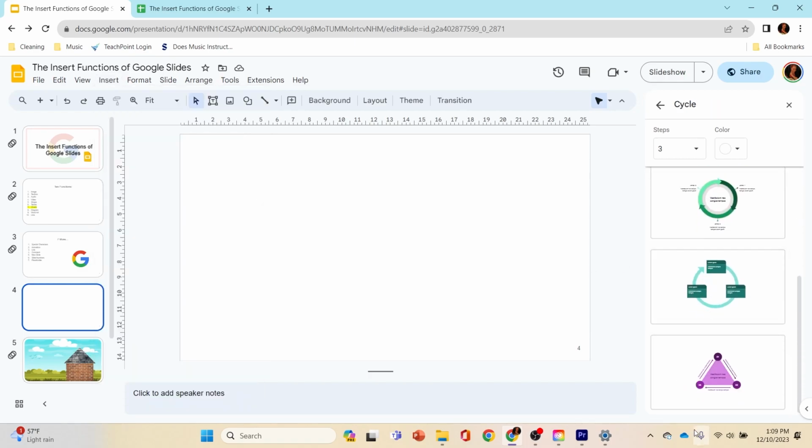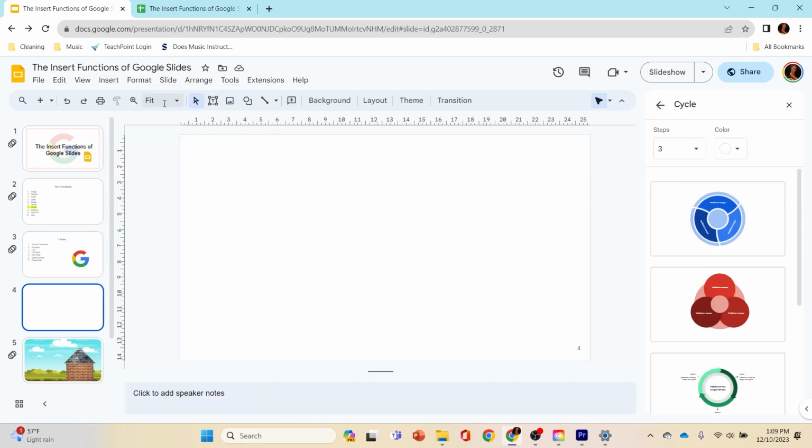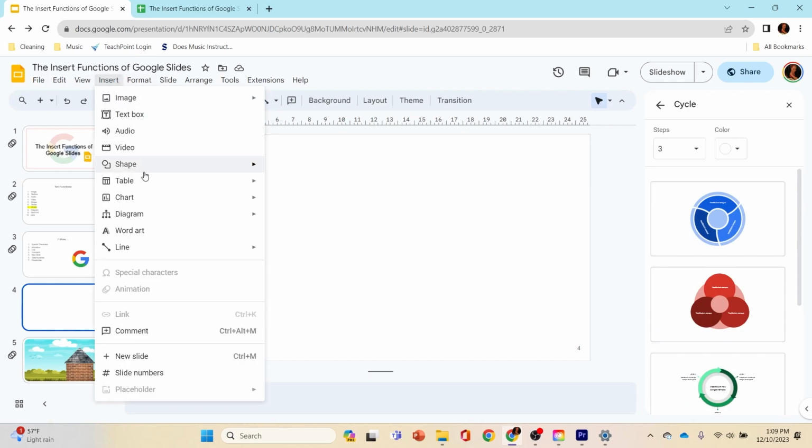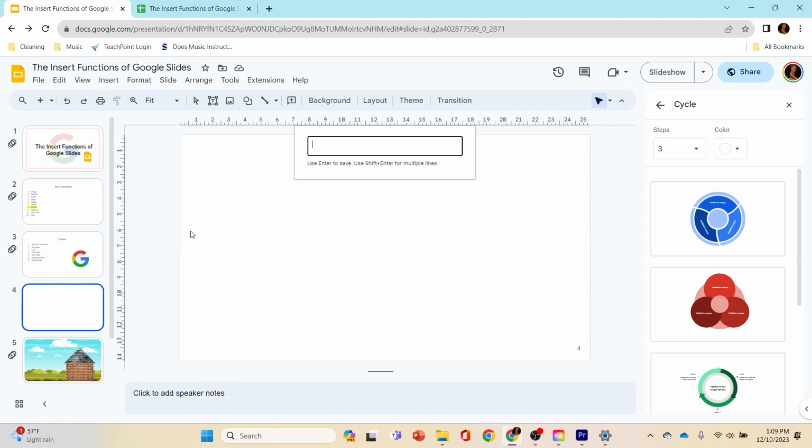Different types of cycles. And finally, you can just see all of them on the right hand side. All right, that is it for charts and diagrams. Next, let's take a look at word art.